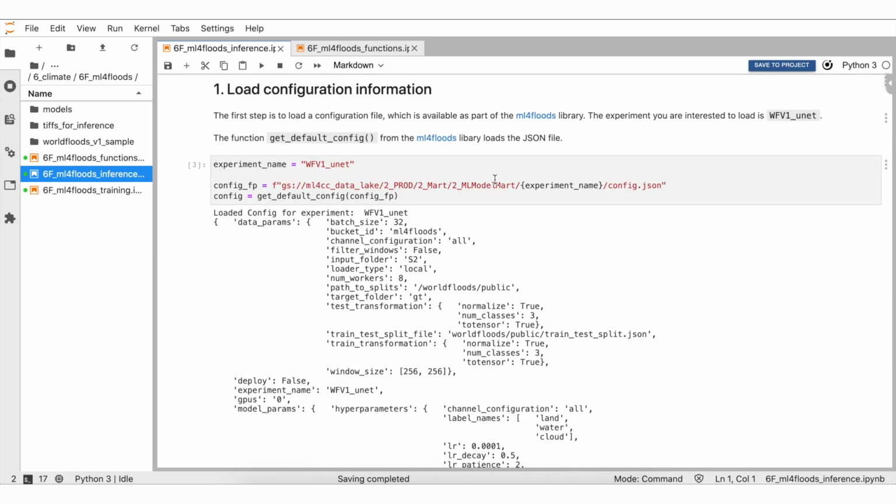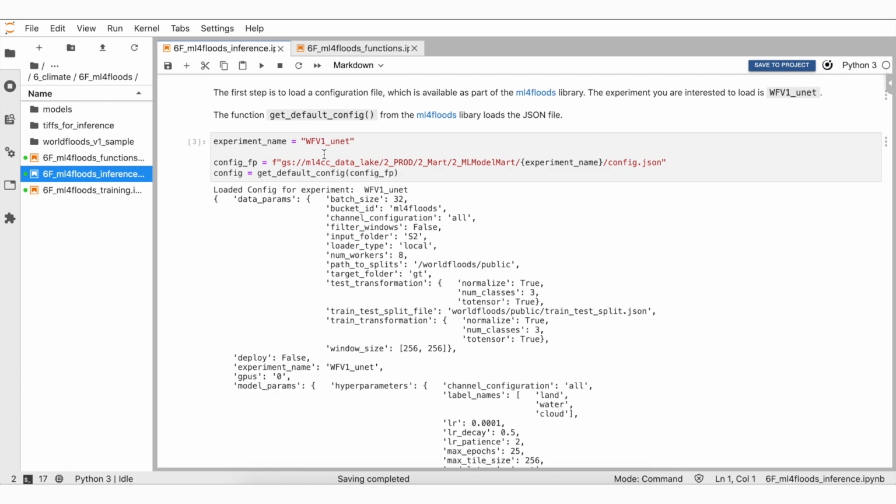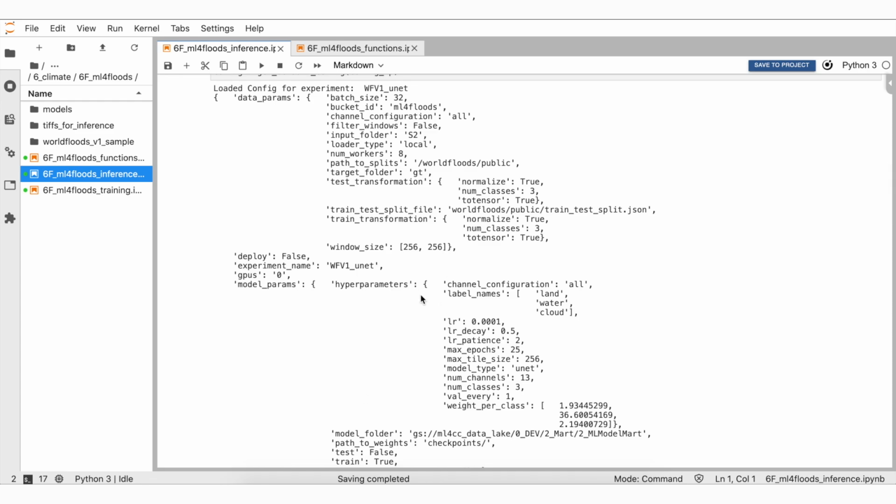So the first step is to load a configuration file, which is provided as part of the ML4Floods library. And this configuration file helps us to specify a specific experiment number which we are interested in, and this experiment number provides us a pre-trained model. And the experiment we are interested in has the name WFV1_UNET. And the function get_default_config from the ML4Floods library loads the JSON file which provides specific configuration settings related to specific data parameters and also model parameters.